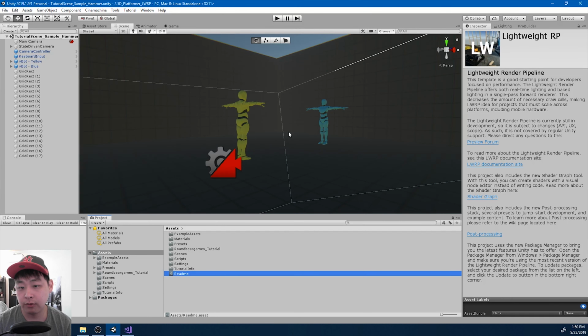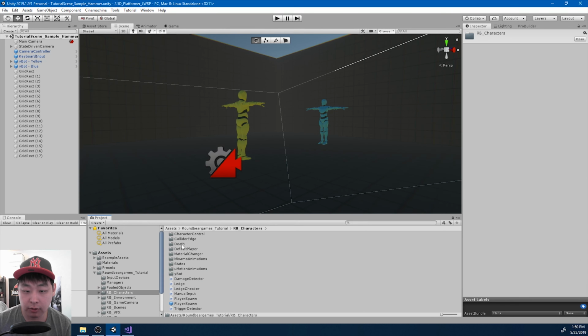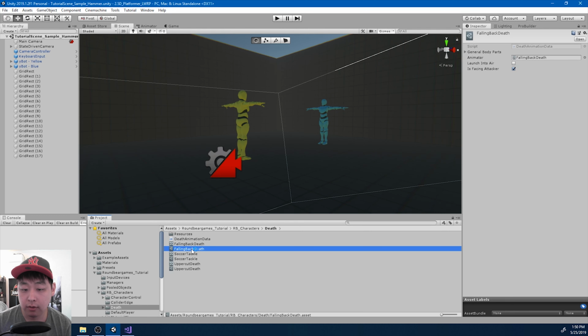Now we want to be able to assign specific death animations for the hammer. I'm going to go into my characters folder, death, and I want to look at the scriptable object here. Instead of having a bow parameter, launch into air, I want to be able to choose a death type. I want to be able to choose an enum.